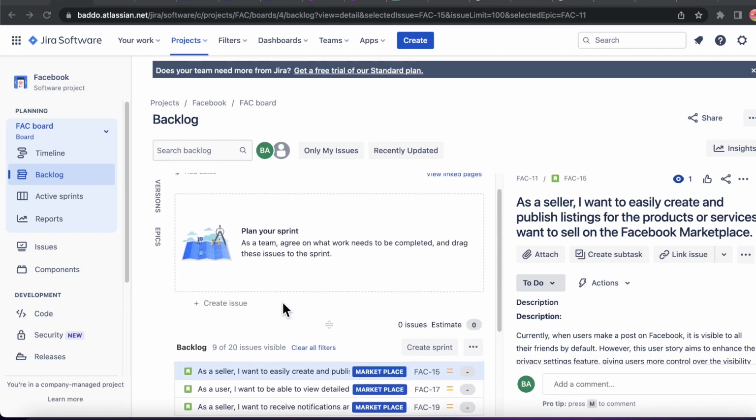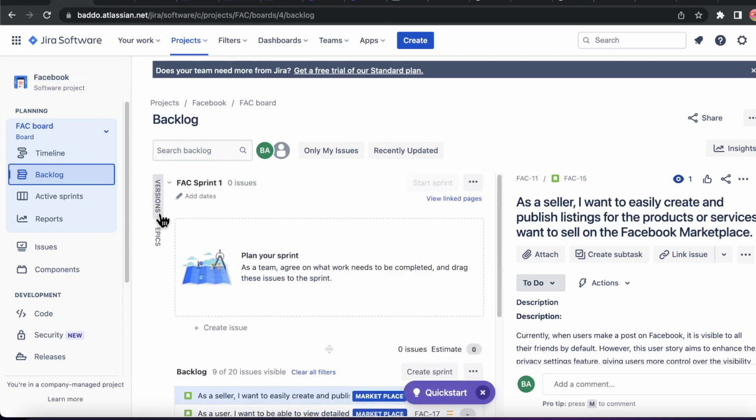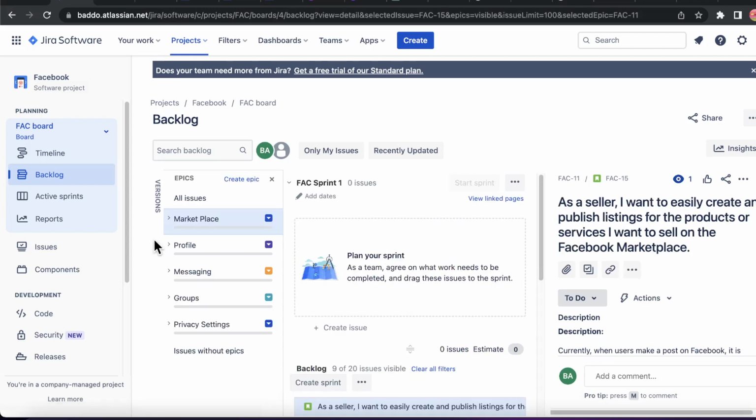So I'll kindly request that you launch your Jira instance and then let's go to backlog. On the left pane, you can see backlog. Yes, if you followed from the beginning, you realize we were developing something we called epics for Facebook. And we said we have marketplace, profile, messaging, group, privacy. So to develop marketplace, we have to develop what we call user stories. And these are a number of stories that will make up this one big epic.